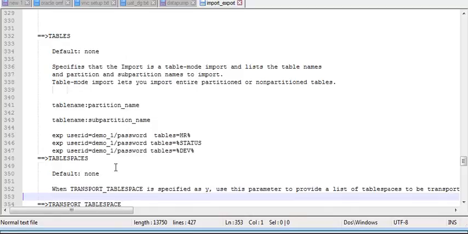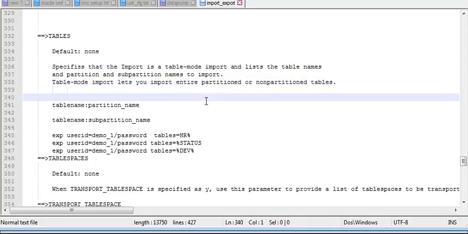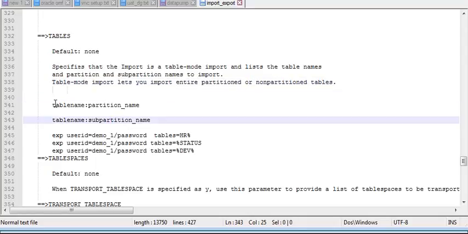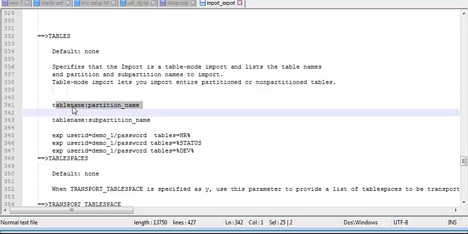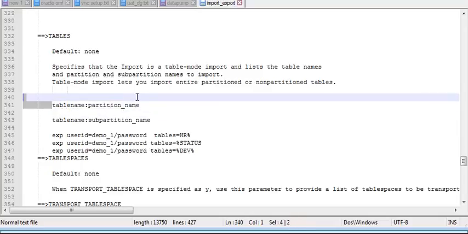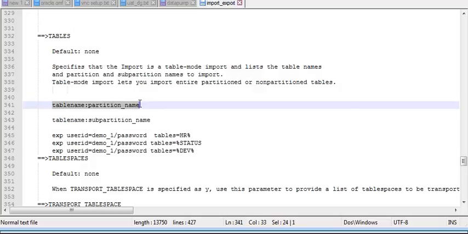Then the next one is table. In table mode we can import an entire partition of non-partitioned tables. You can specify this syntax: table name colon partitioning, then subpartition name. Tables equal to table name colon partitioning. This is the syntax to take a table and partitioning backup.